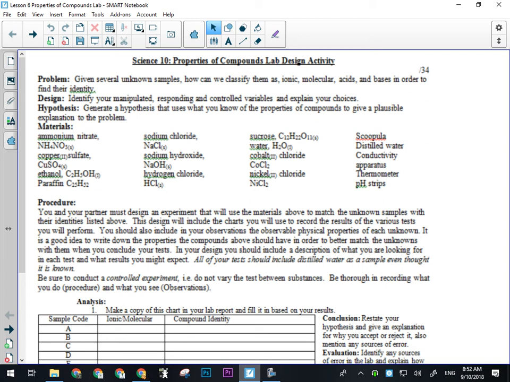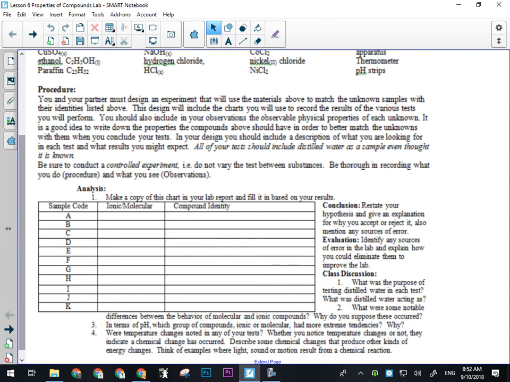So this lab's going to work like this. You're going to have unknown compounds labeled A through K. You'll have them on a spot plate, or a depression plate. I'll show you what that looks like in a little bit. And you're going to run the same set of tests on every one of those unknown samples. Those tests we talked about last week.